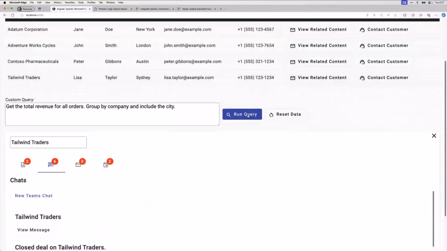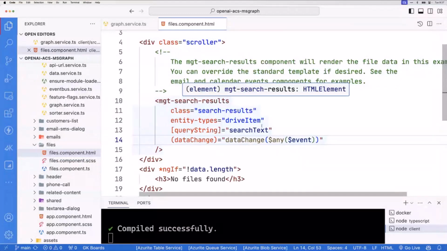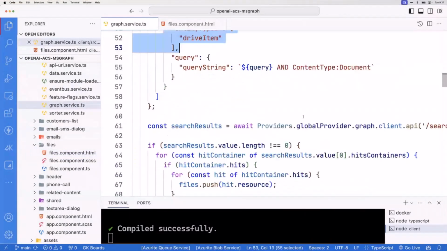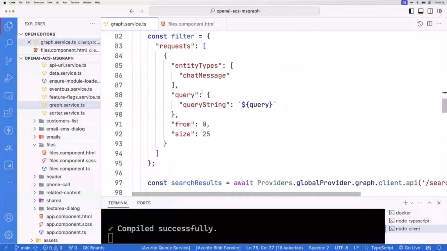Now, that one, yeah, there are some things you could do there with MGT search results, but I did need to customize that one. So for this one, if we jump on down here, you'll see search chat messages. Now, this starts out very, very similar. Entity type, chat message. Okay. And then query is just whatever the user typed. And then I'm going to say what I want to grab, how many I want to grab here. Now, that looks pretty similar to what you would do even with searching files.